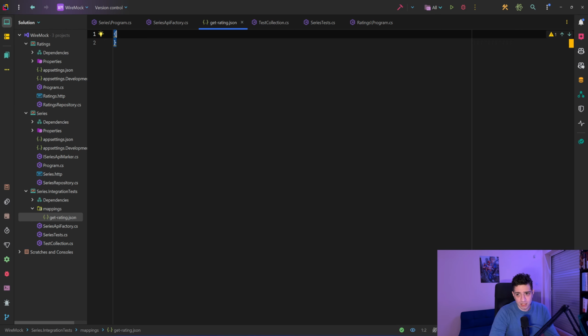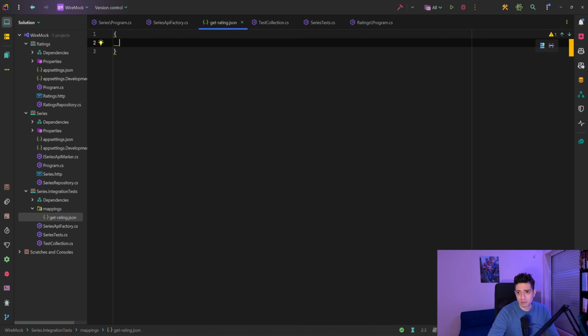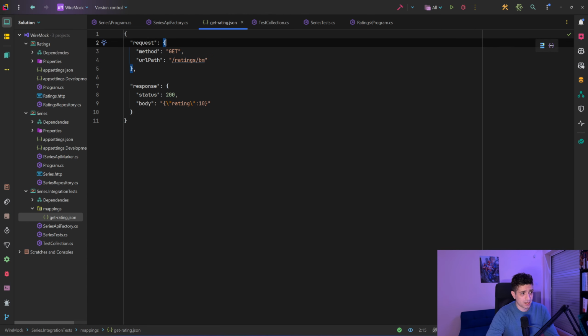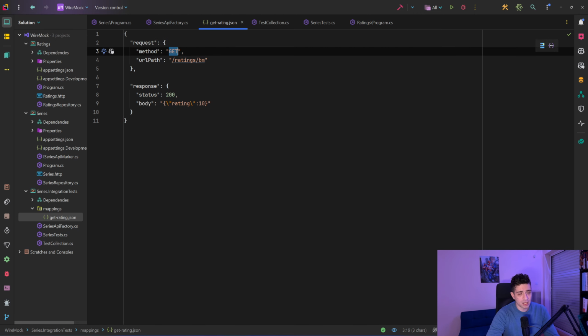So let's keep it simple, and actually I will copy and paste the code so you don't have to see me write it. And what I say here is that given a request that is a GET request in the path rating /bm, which is the ID that we used previously, I hard-coded. The response I want to be 200 and the body I want to be that JSON with a rating of 10. Now you don't have to do it like that.